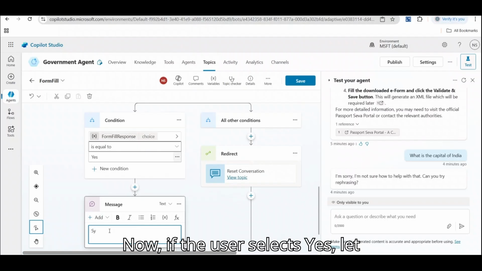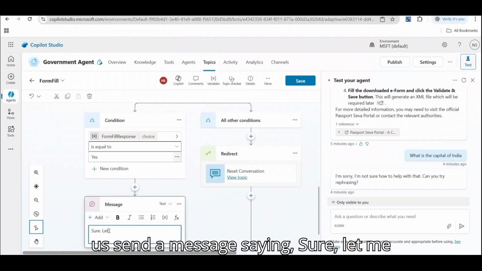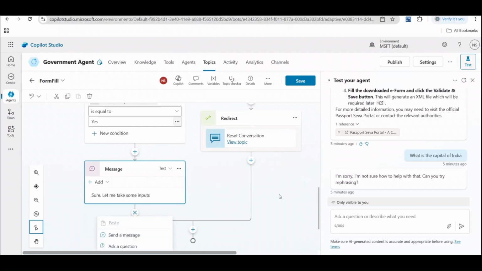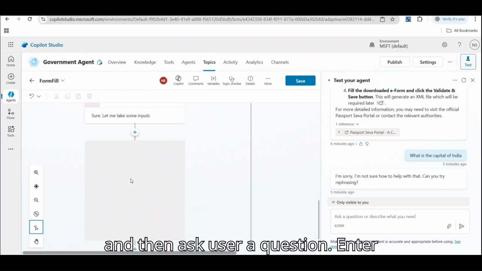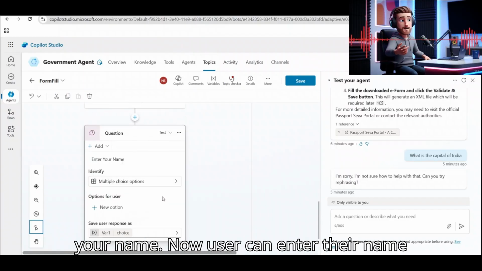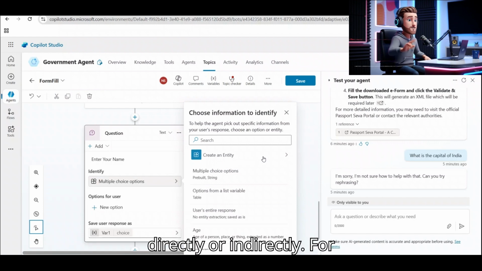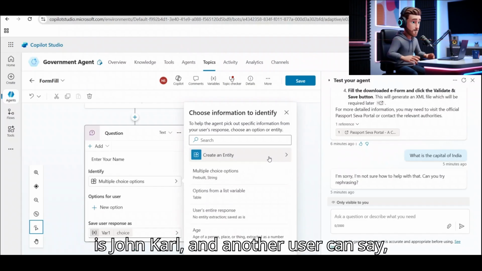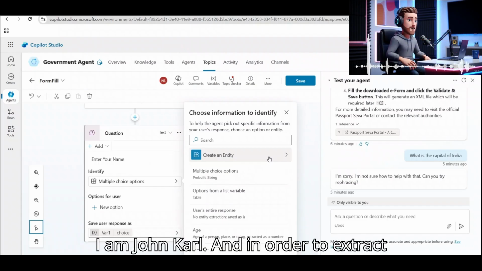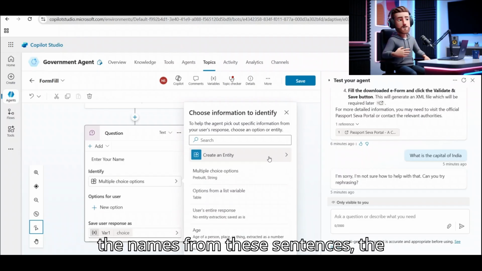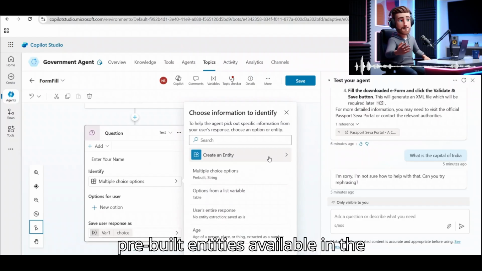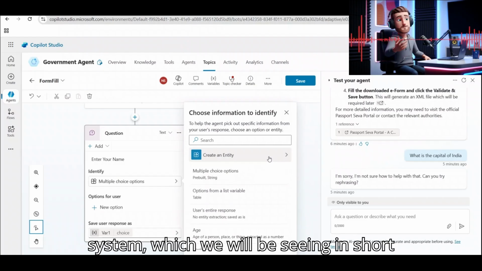Now, if the user selects yes, let us send a message saying, "Sure, let me take some inputs." And then ask the user a question: Enter your name. Now the user can enter their name directly or indirectly. For example, one user can say, "My name is John Carl," and another user can say, "I am John Carl." And in order to extract the names from these sentences, the entity came into the picture. There are some pre-built entities available in the system, which we will be seeing in a short while.